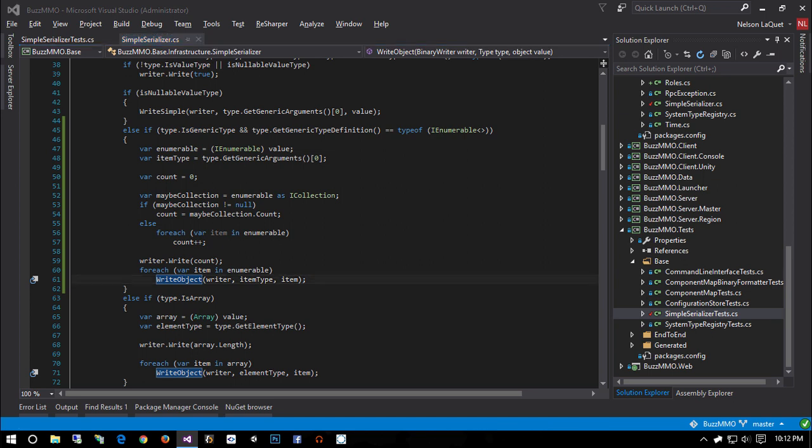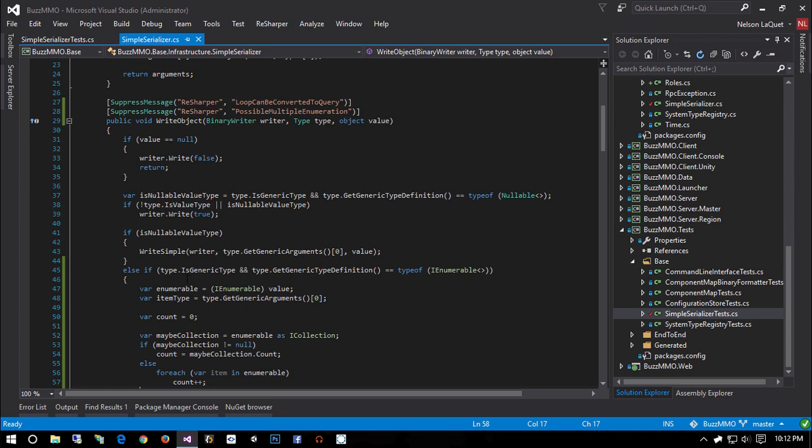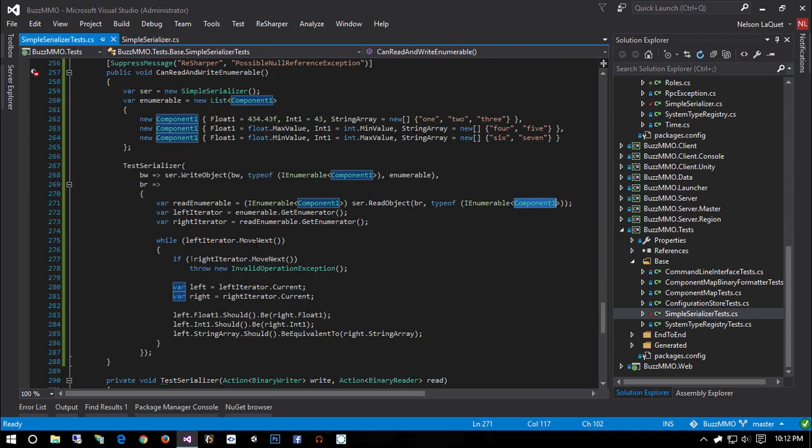Anyway, I'm just going to rerun the test on my other monitor, and I'm sure it's going to say something now about how it can't read. No, it's still saying cannot write. So let's see what I did wrong here. We have type is generic type, get generic type is IEnumerable. Make sure the test is correct.